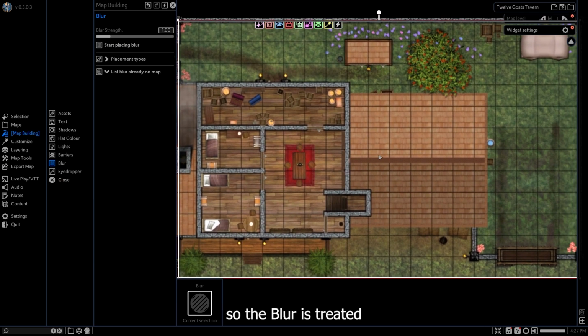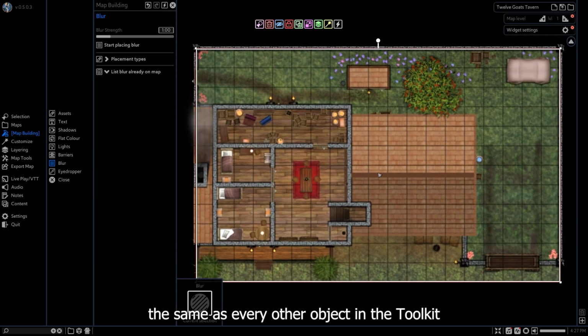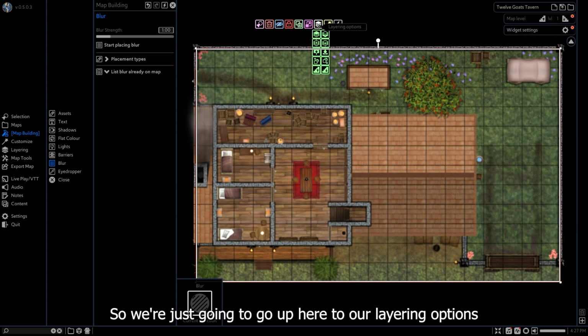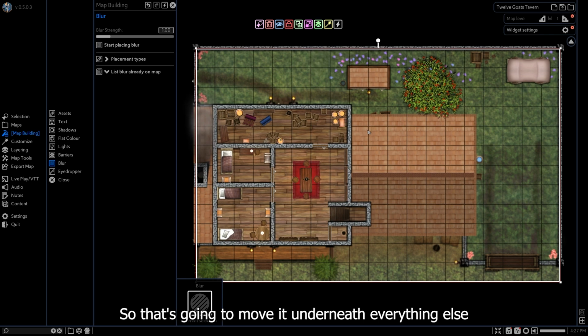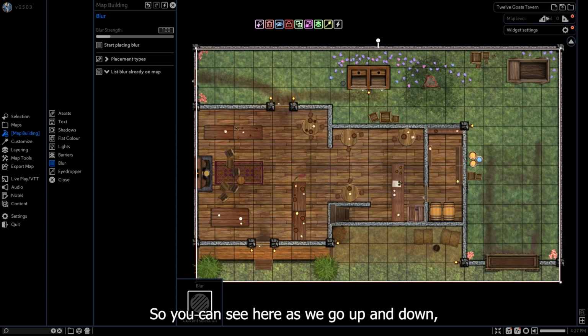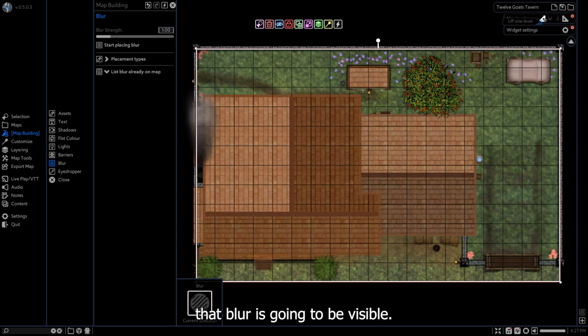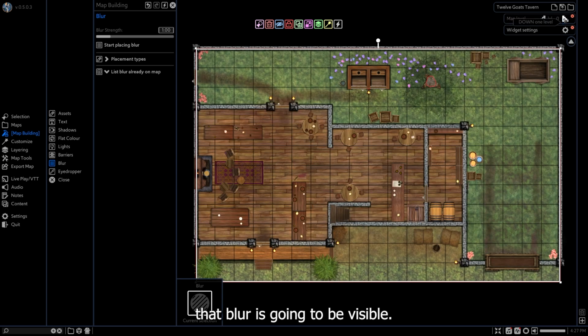The blur is treated the same as every other object in the toolkit, so we're just going to go up here to our layering options, go move to terrain layer, and then move it to the bottom. That's going to move it underneath everything else that's on this map level, but still be on top of everything that's on the lower levels. You can see here, as we go up and down, that blur is going to be visible.